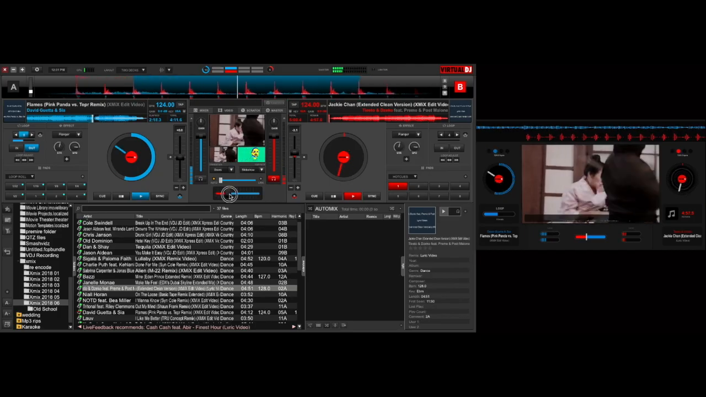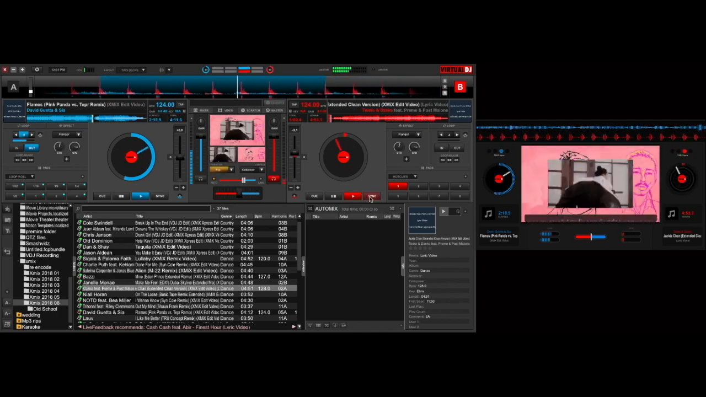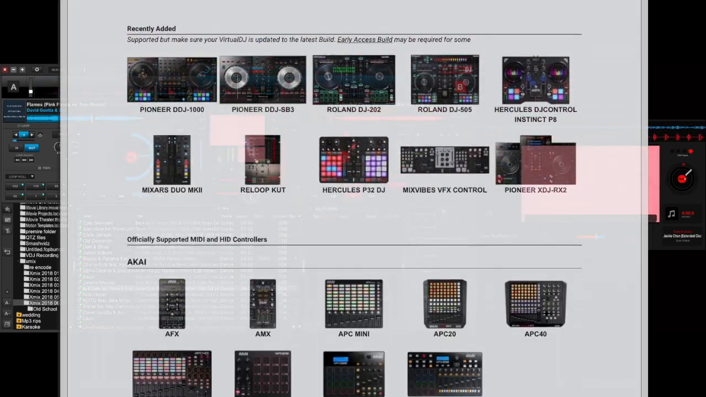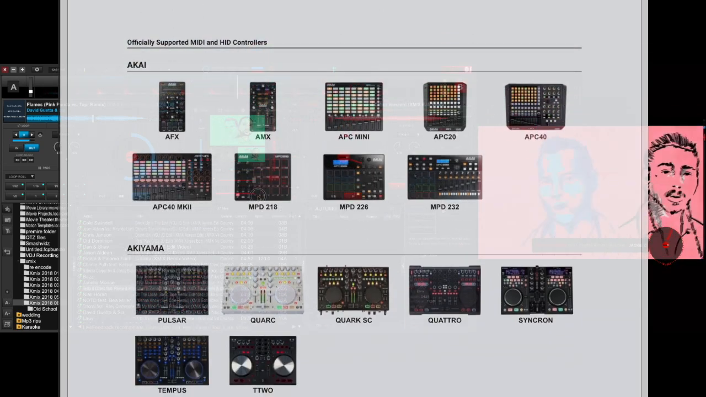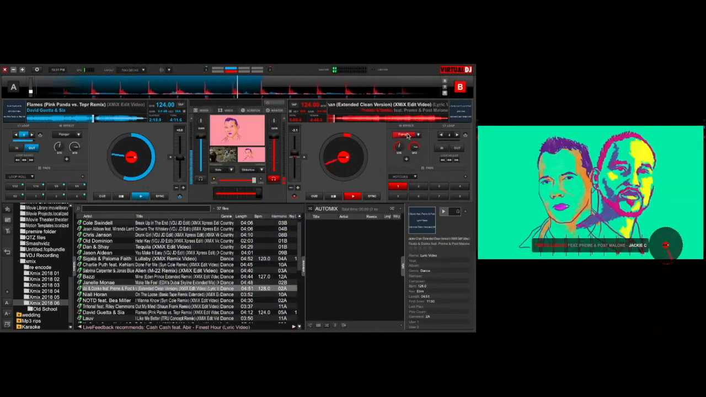That's just a little sample of some of the new and exciting features. Built on our industry-leading bulletproof stability of the version 8 engine and support for well over 300 controllers, you can be sure that VirtualDJ 2018 will be your weapon of choice when it comes to DJ software.